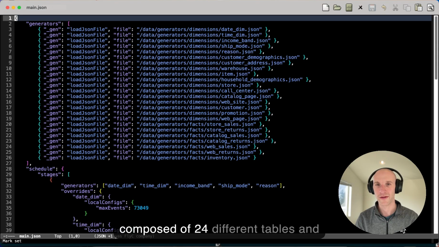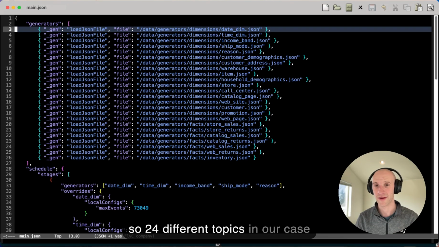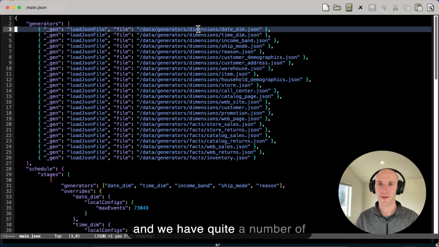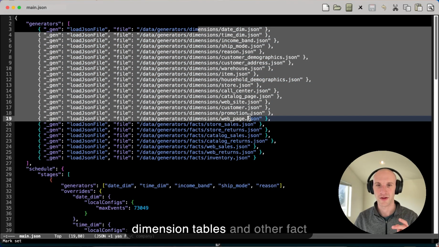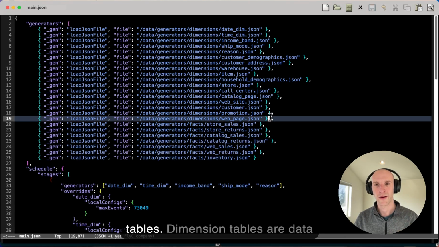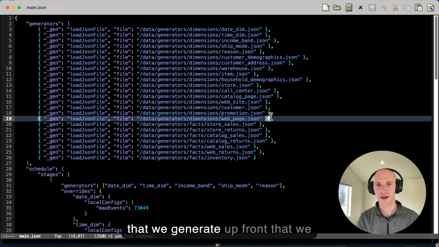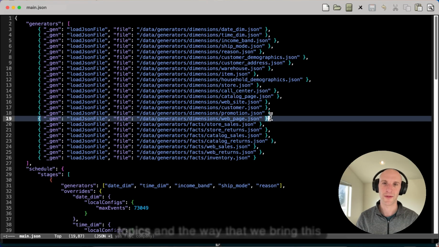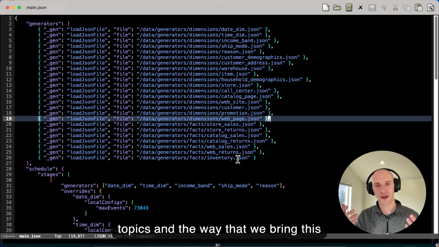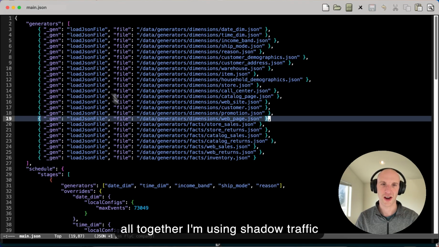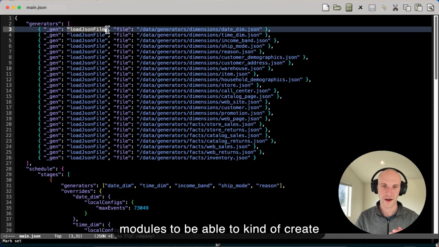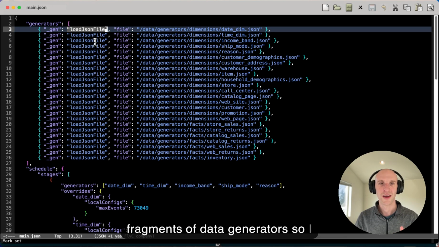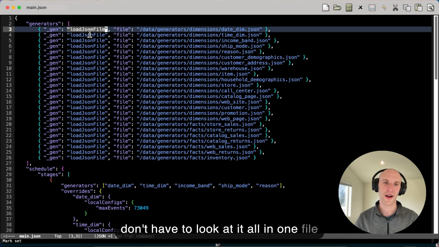TPC-DS is composed of 24 different tables, and so 24 different topics in our case. And we have quite a number of dimension tables and a number of fact tables. Dimension tables are data that we generate up front that we then reference later from the fact tables, or in our case, streams and topics. And the way that we bring this all together, I'm using ShadowTraffic modules to create fragments of data generators so I don't have to look at it all in one file.